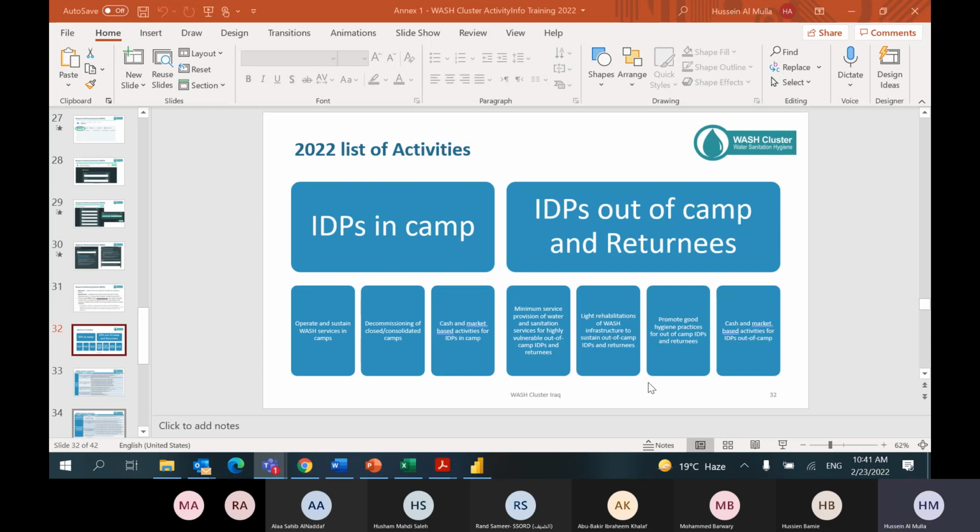Based on your selection in the main form, if you select IDPs in the camp, you will only see the 3 activities related to the camp, and so on for the other population groups. This is to minimize the margin of error, and also to make it easier so you do not face the full list of activities and indicators. It will be shortlisted based on your selection and your reporting needs.